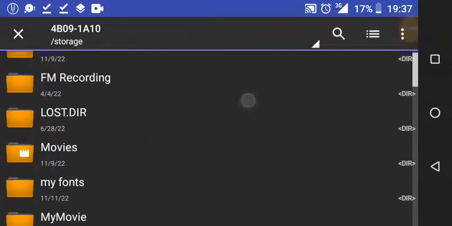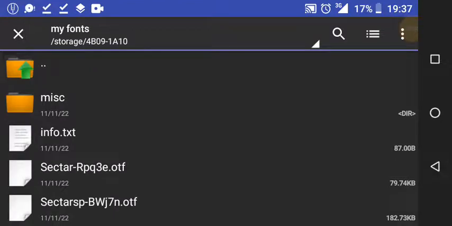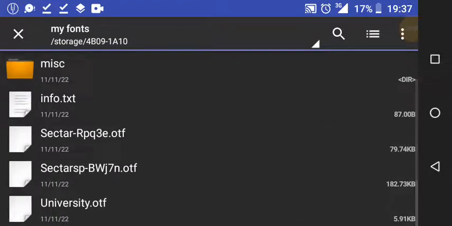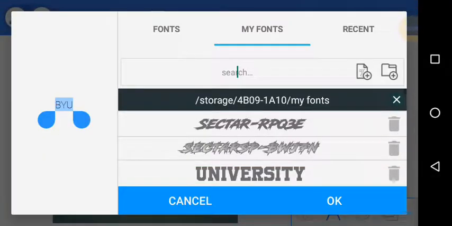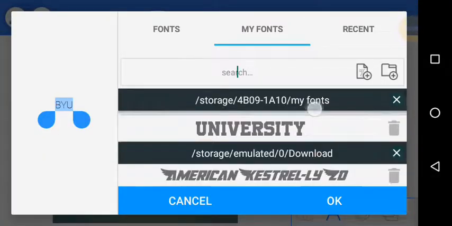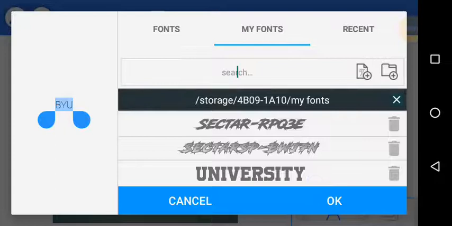So I'll go over to my font. Now this time around, we're not adding a folder, we're just adding one font, right? Let's add this one, university.otf. So that is it. So the font will be added if you want to add just one font. It's advisable for you to add a folder.